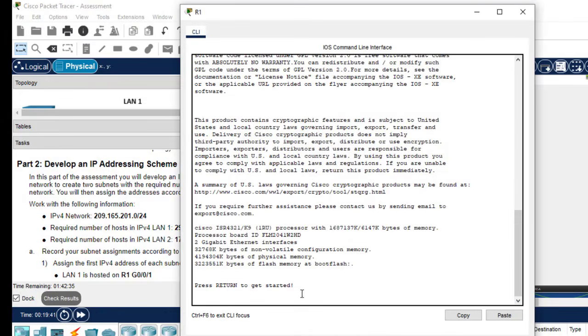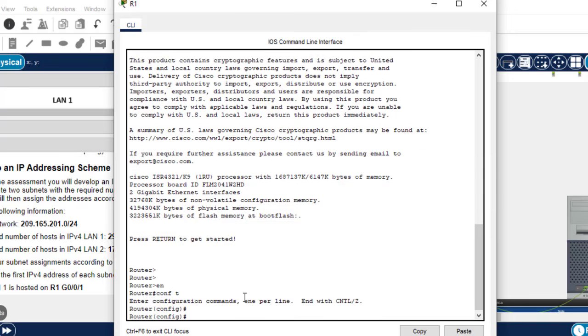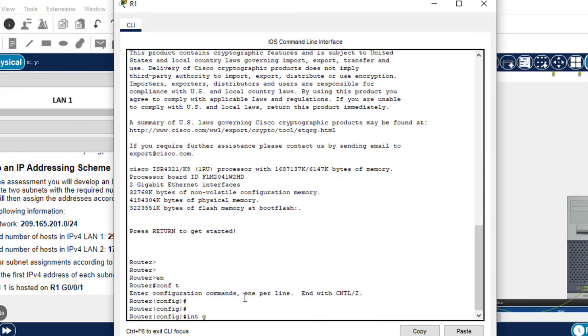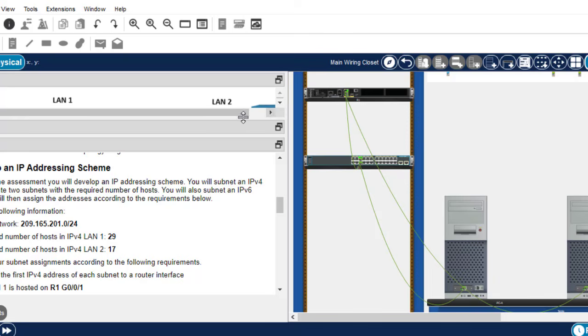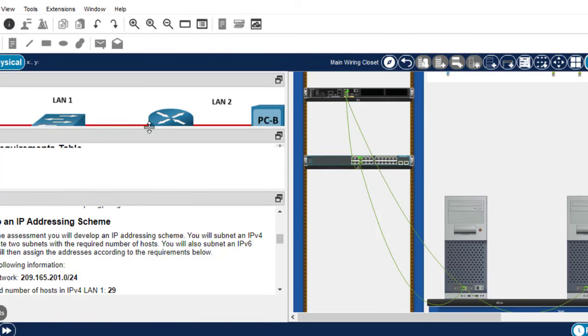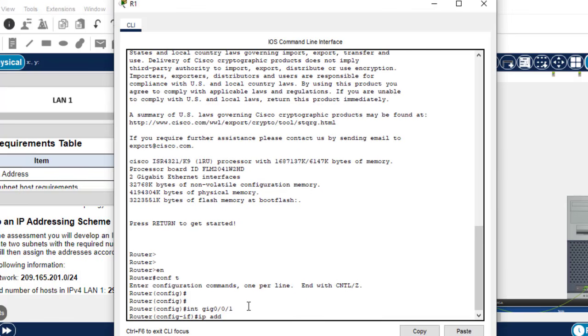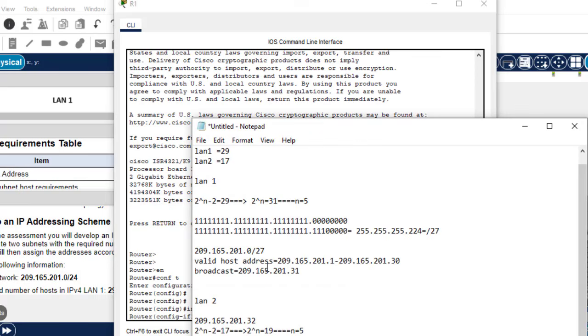I'll click on the router and say enable, config t, just like that, and you say interface gig 0/0/1. This one should be assigned the first IP address in this LAN, then this one the first IP address in this LAN. So I'll say IP address, which should be this one. The first valid host should be this one.